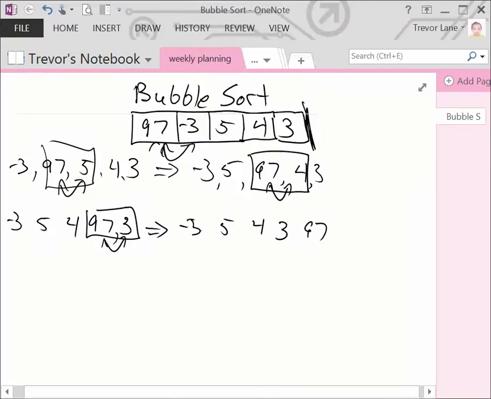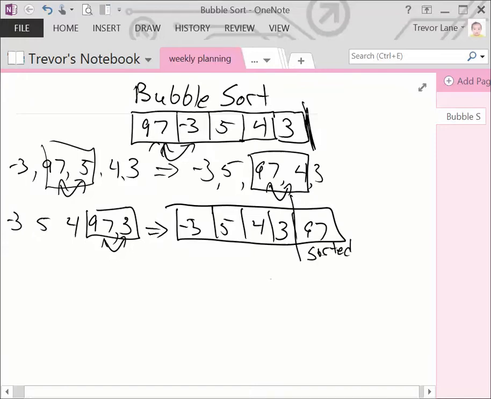Now what we know at this point is, because 97 is now at the end of the list and nothing was greater than it, 97 is considered a sorted item. That means the next greatest item is going to be here at the end when it's all done. And we go back to the start again. We start all over at the very beginning, and we continue the process. When we're all done, the next highest number should be exactly where that end index is.